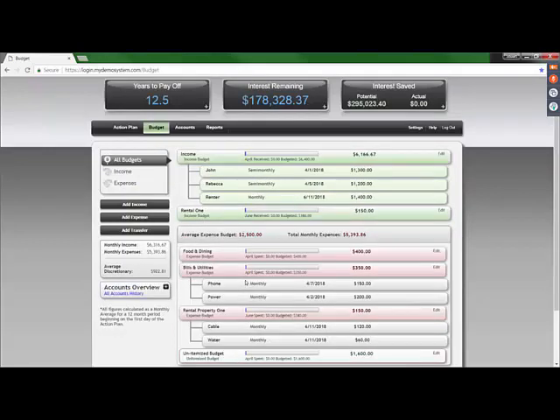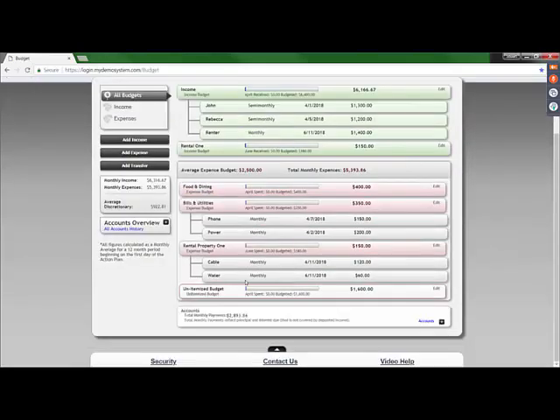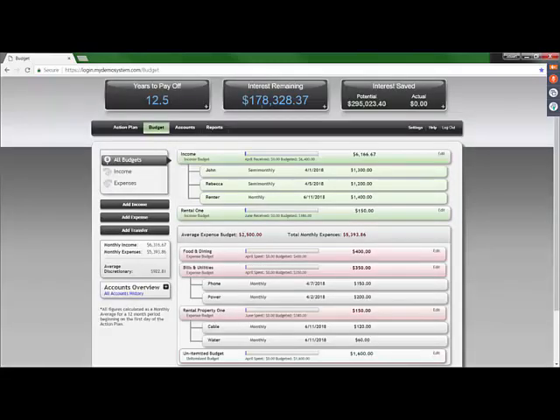And I actually believe I put that under a... there's our income right there. As you can see, rental 1, income. Do you notice we're back to 12.5? We're back to 178,328 and a potential of 295,000.